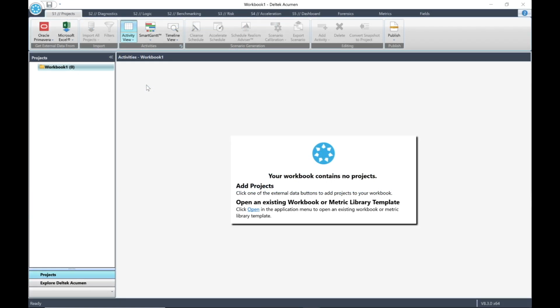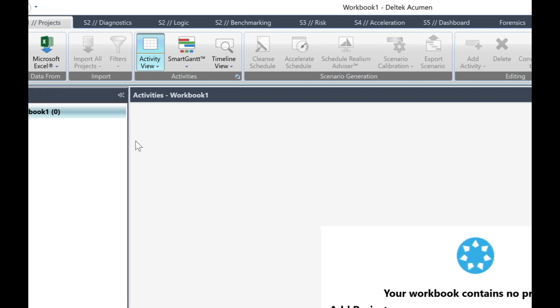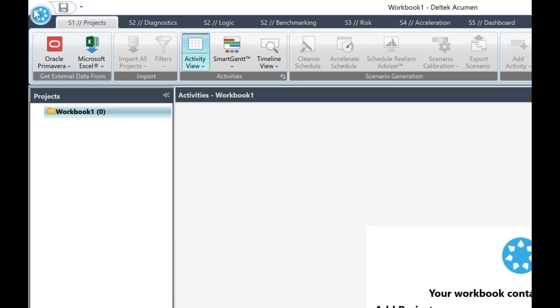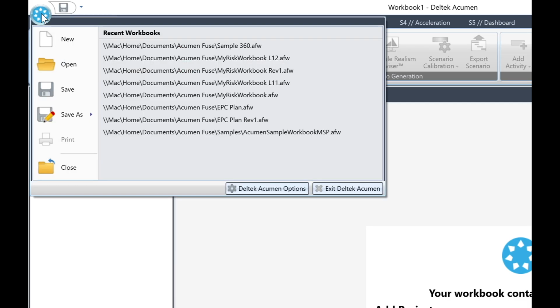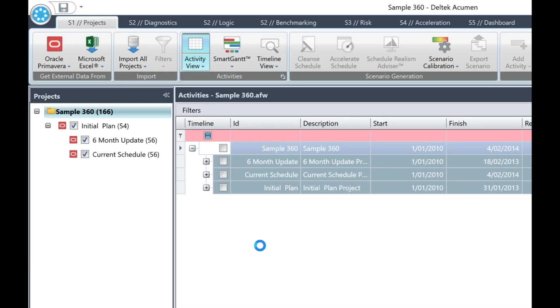When we select the S4 Acceleration tab, we have access to a script library and editor, and a step library and editor, as well as acceleration. We will discuss scripts later in this course, so for now, we'll cover the Accelerate Schedule button option. So, if it is not already open, let's open our Sample 360 workbook by clicking the fuse icon on the top left and selecting Sample 360 workbook from recent workbooks. The Sample 360 workbook will open in the S1 Projects tab.